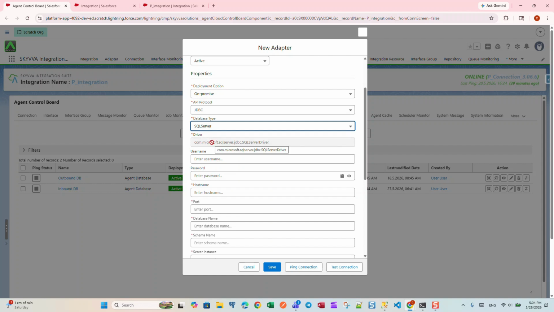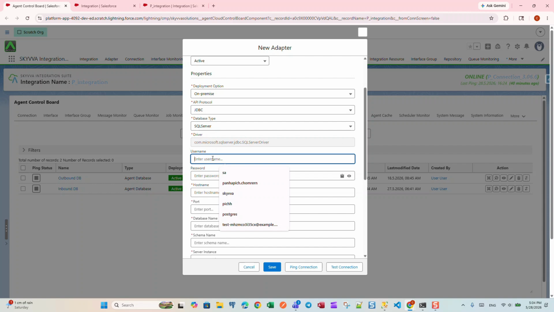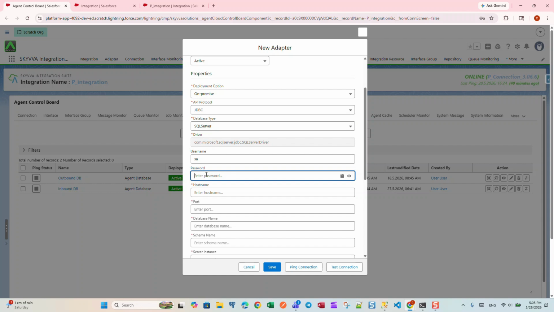The next property is username. It means the database login username. For example, we use SA as the username. You can use the username that you use to log into your database. The next property is password. It means password for the database user. The password must match SQL Server authentication credentials or Active Directory credentials, depending on setup. Now, we put the correct password that we use.